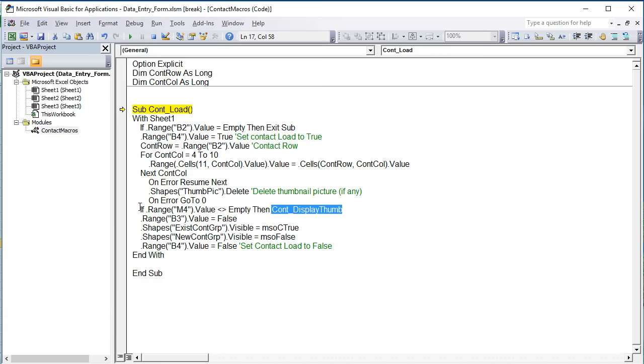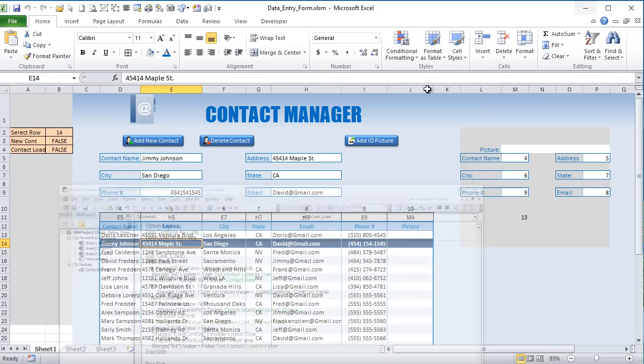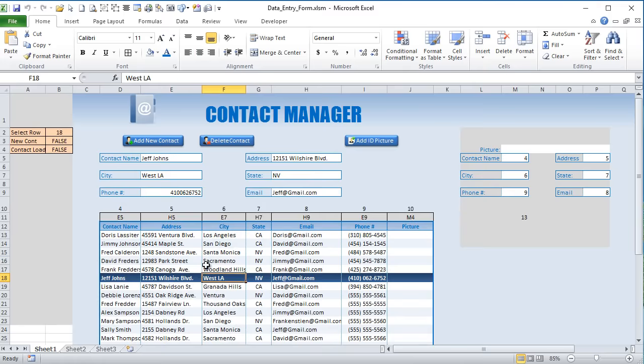Okay, so let's just comment this all out. Let's comment this line out because we have not created that macro yet, so that's fine. No problem. But as soon as we do, we won't get a bug. Okay, that's good. All right, so now when we select line, it loads all the data exactly as we have it. Great. All right, we're good.